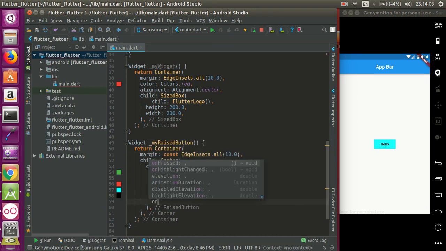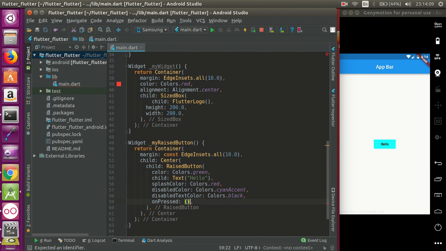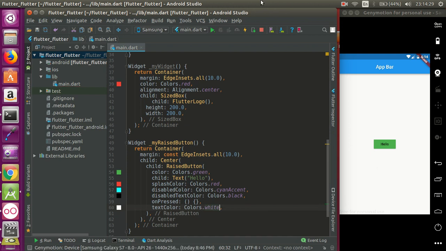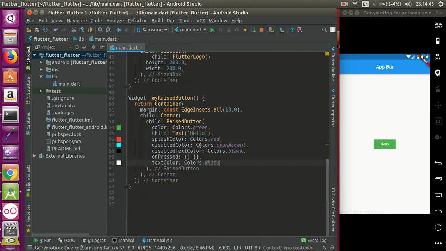So now use the onPressed property here. This is basically a lambda expression. Now we can see the color, and also we can mention the text color. Text color should be white when it is enabled. Colors.white. Now see, for some reason the hot reload button is not working. That's why I'm clicking this button again and again. So now you can see the color and the text color, and whenever it is disabled, these two properties will work.